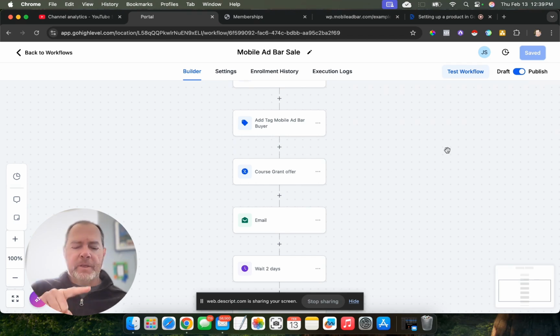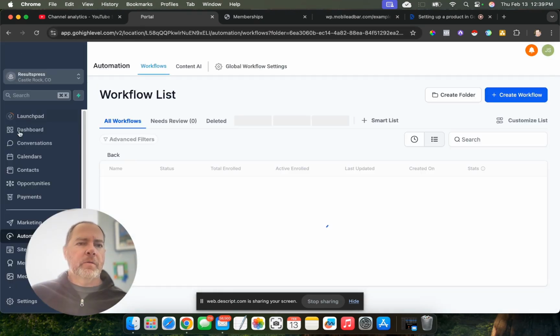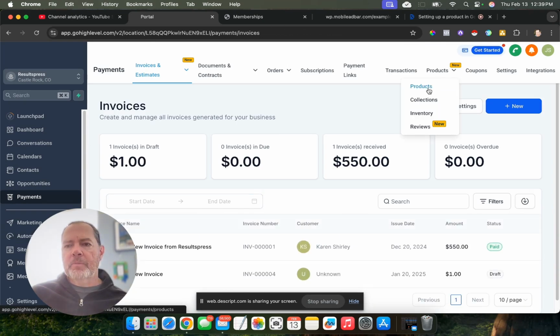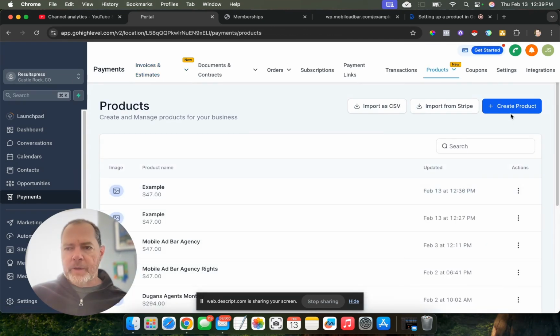So just to recap, you have to go into payments, go to products, create your product. If you're going to have multiple products like upsells and bump orders, you have to create a different product for each one. So that's how that works.